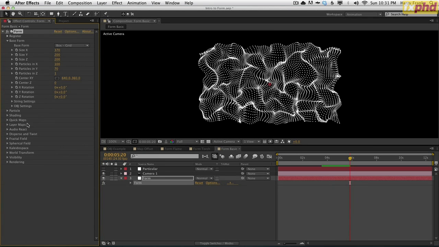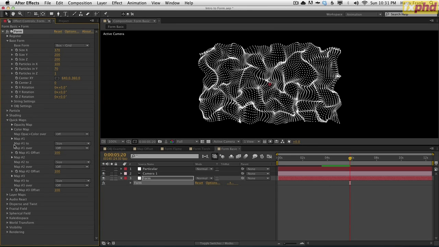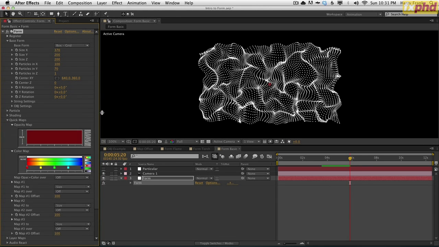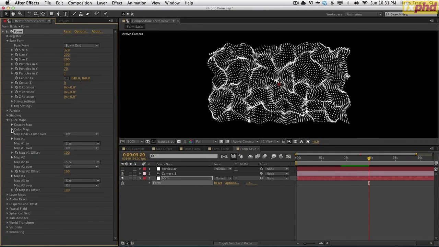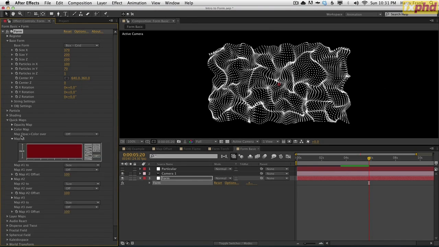Now what we need to do is sort of pin down one side here. Now we can do this by going into the quick maps and picking one of the 3 available maps that we've got. There's an opacity and color map here as well, but these are not going to do what we're looking to do. I need to control that fractal field. So right now everything's being affected equally by the fractal field. So if I go into map number 1 here, twirl that open, we'll see a map that I can draw on and define values that are more or values that are less. You can see this little up and down thing here, more and less at the bottom.